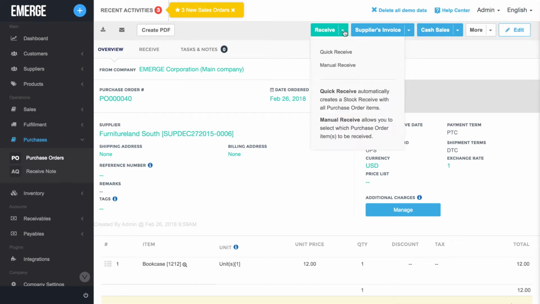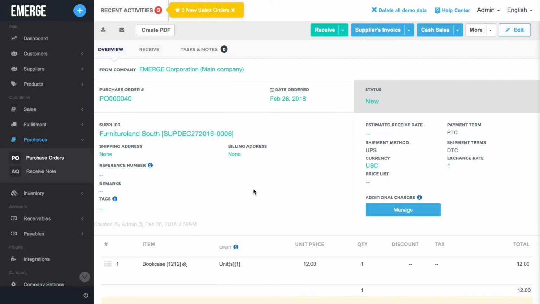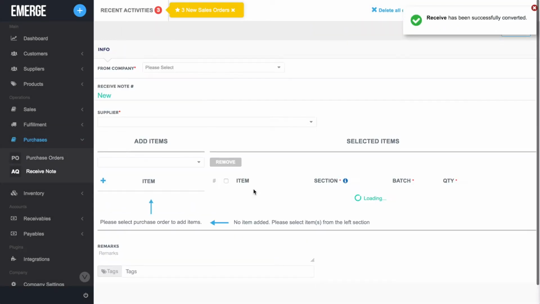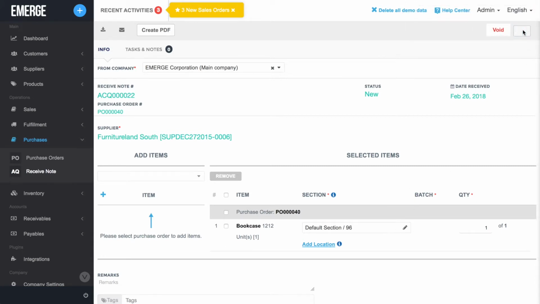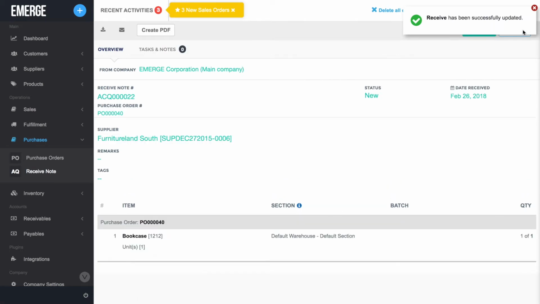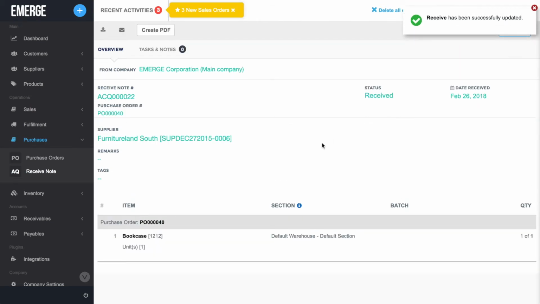Click on the Receive button and select Quick Receive to receive all of the purchase order items. Select the section of the warehouse that you wish to store the goods, and then click Save. Once the goods arrive at your warehouse and are thoroughly checked, click on the Receive button to add them to your in-stock quantity. Finally, there's one more time-saving tip.